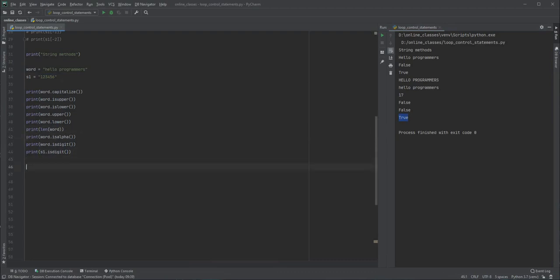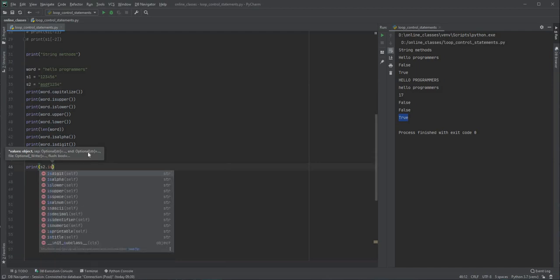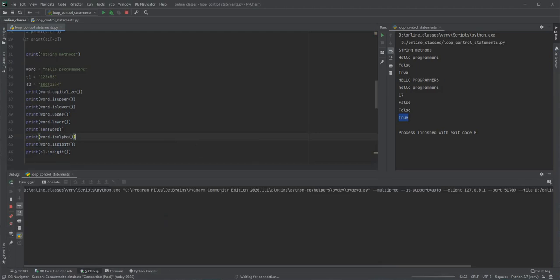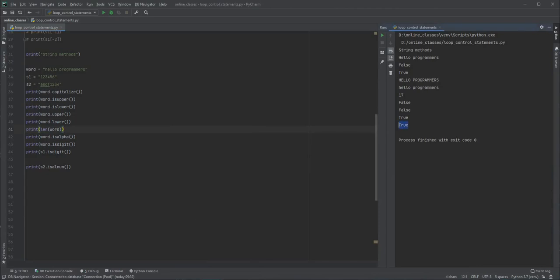And here let me take s2, and this time let me keep some alphabets and also numbers. Let's check if it is alphanumeric, so it is isalnum, I guess. Yes, that's the one. Now let's run this program, and it will say true. It's alphanumeric. An alphanumeric string will have alphabets as well as numbers in it.